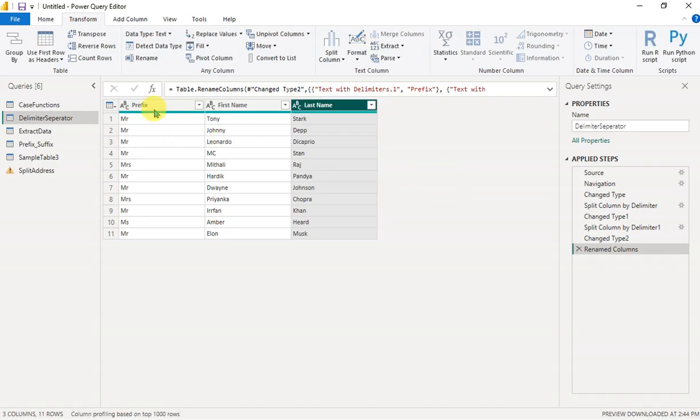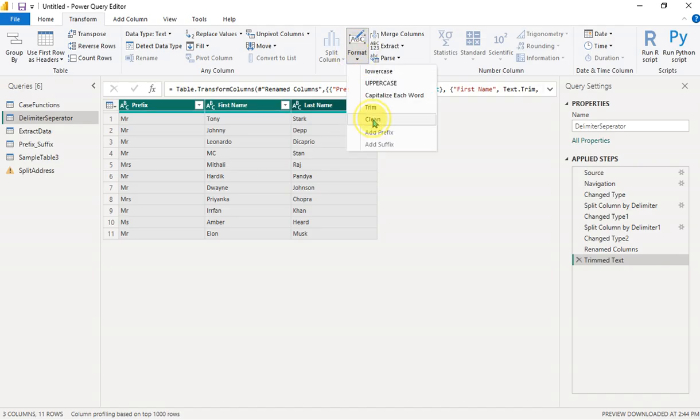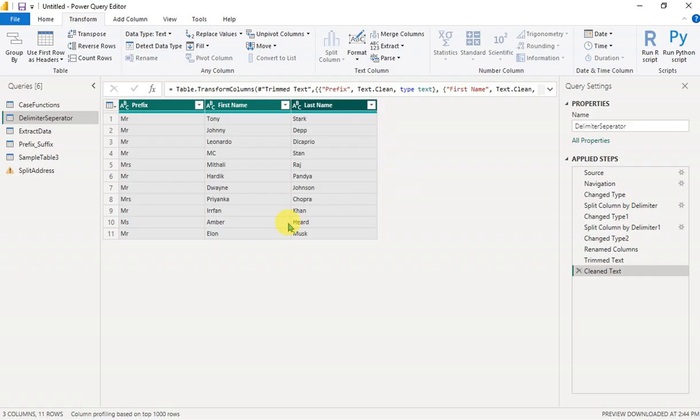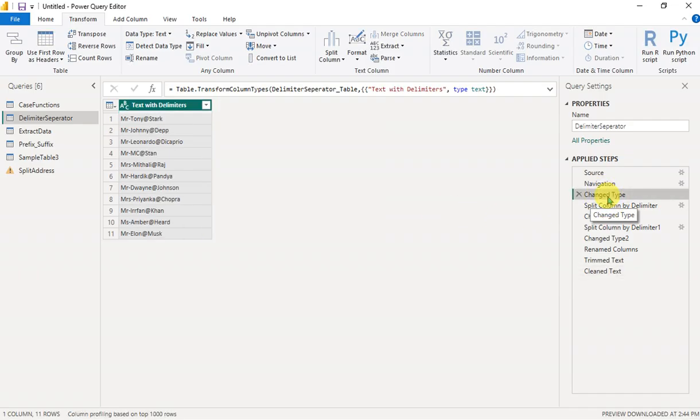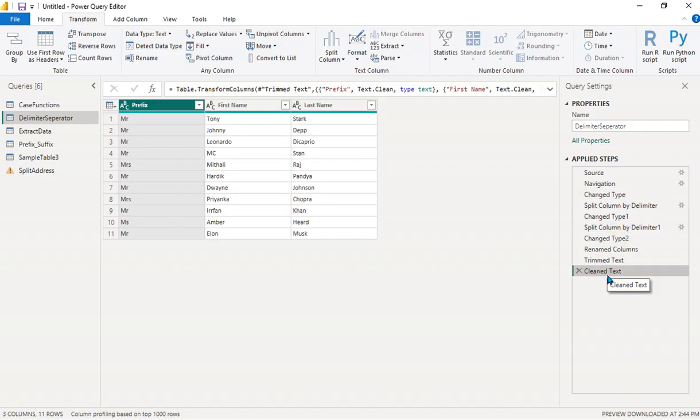I have renamed the columns and I can use basic cleaning functions, cleaning and then trimming. So in this way I have cleaned the data. The data was given in this way, now it is showing in this way. Using the basic functions you can split the data, whatever type of data you are using, but right now it is applicable on text format. I hope you understand. Thank you for watching the video.